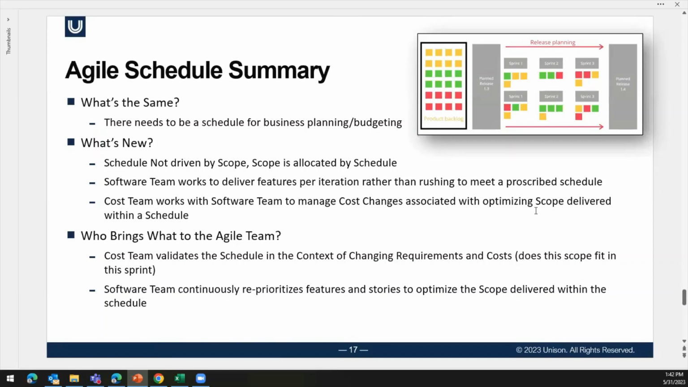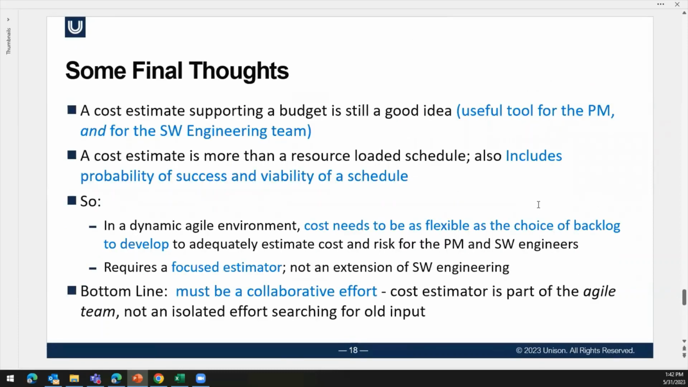So I have one grand summary slide, and then I think I'm at the point where questions are going to be asked, and then we run out of time. So some final thoughts. The cost estimate supporting a budget is still a good idea. It's not only a useful tool for the program manager, it can be a very useful tool, as we've seen demonstrated in programs that we're working with, to help the software team do that increment planning. Give them some feedback based on metrics that you've collected.